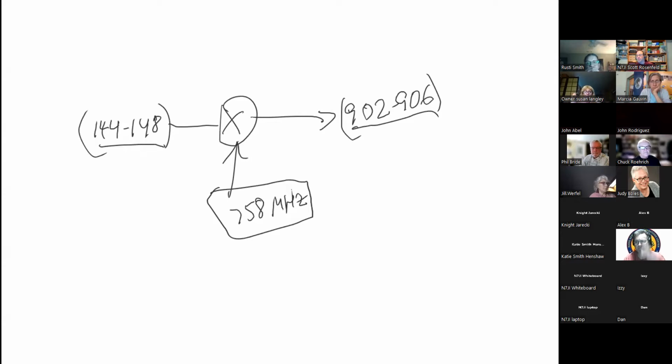Is that because there might be less traffic? There's less traffic, and it's a different band. It's a different thing to try. So you can build your own transverter if you have a mixer that is capable of operating at those frequencies. And then you'd basically run that through a power amplifier and then put that out through your antenna. And you're now on a new band.